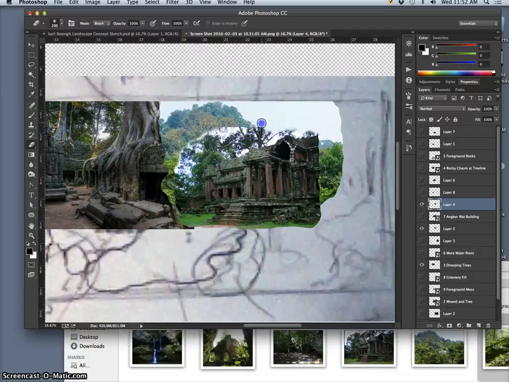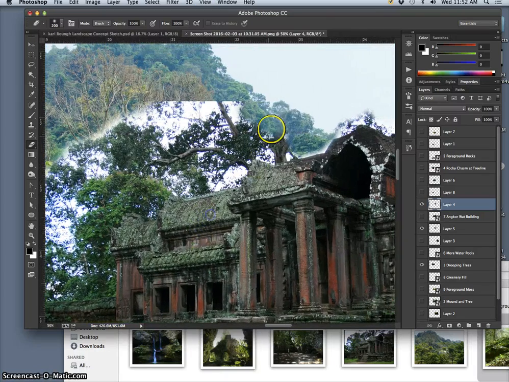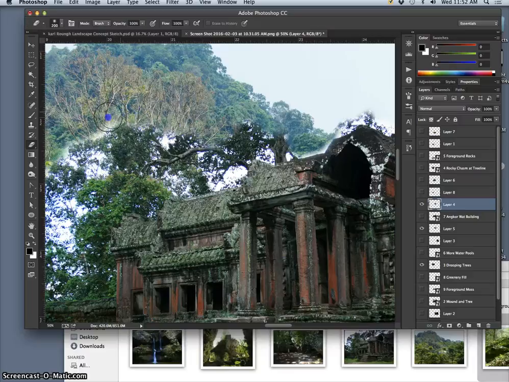so notice even though these trees don't match, by softening them, I could see how I could actually keep some of that if I wanted to. I'm careful not to erase into the architecture, and I can zoom in with Command plus if I need to. So the soft edge is a good tool here, but be careful not to erase too close to anything that you want to remain a sharp edge, like the edges of architecture.